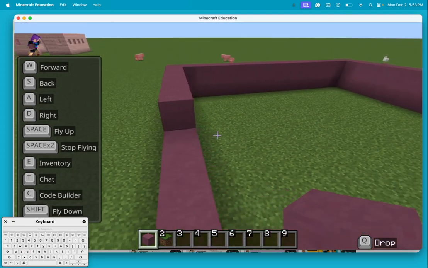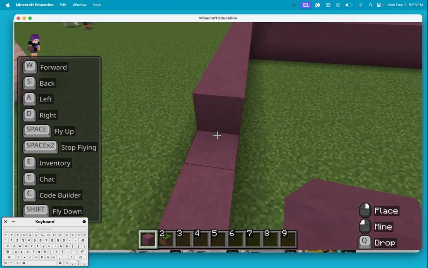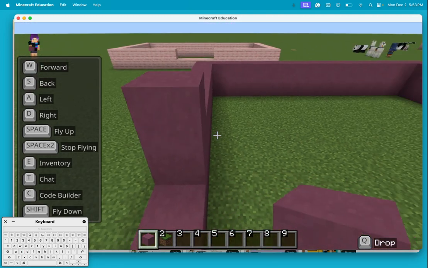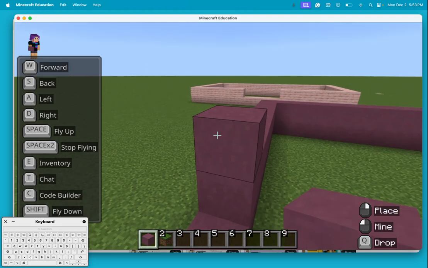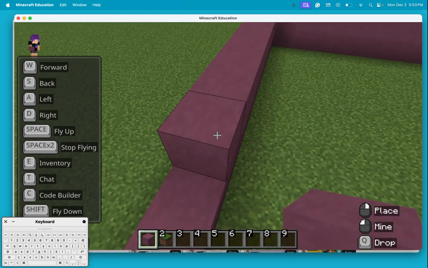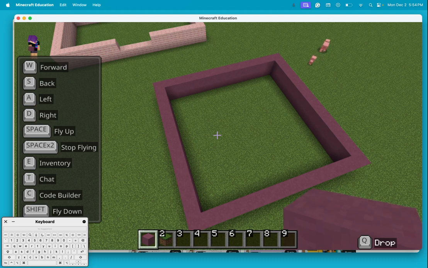So if students are having a hard time with that, they just need to move closer to where they're wanting to build. If your students mess up and they accidentally put an extra block, all they have to do is look at the block that they're wanting to destroy and single click or left click on their mouse and it will destroy the block for them. Okay, so now you can see I have made an animal pin for my animals. It is whatever shape I wanted it to be, and it is 2 blocks tall.